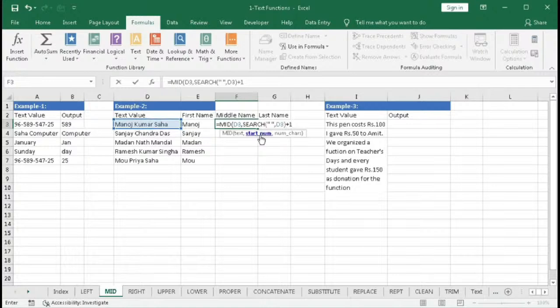If I select here and press F9, you can see we got 7. Now, comma, number of characters. How many characters do we want from the 7th position? In this case it is 5 characters. Here it is 3, 3, 6, 7, 8 characters. So different middle names have different numbers of characters. So this should also be dynamic.